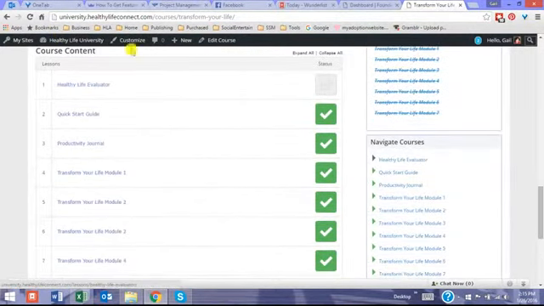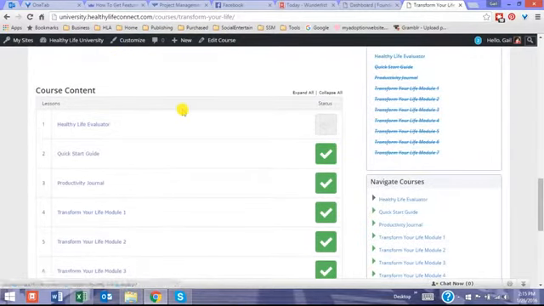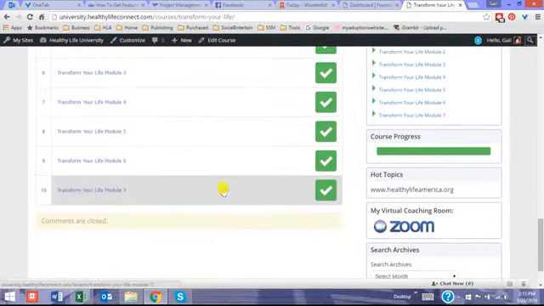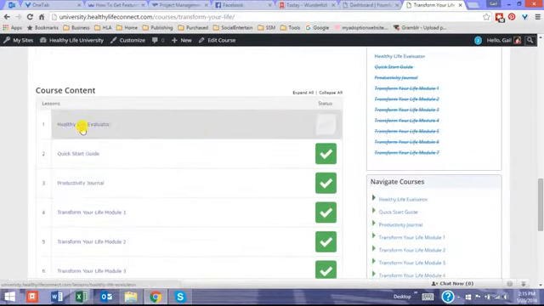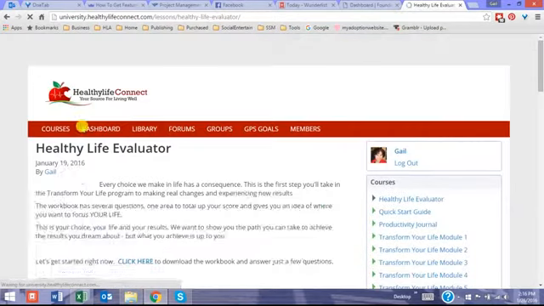So down here is going to be what we call our modules. And for instance, here is our Healthy Life Evaluator. I just recently uploaded that and have not marked it as having been completed, so I'll show you how that's done. And when you have the green boxes with the check marks in it, it means you've already completed that piece of the course. So you can click on your first lesson.